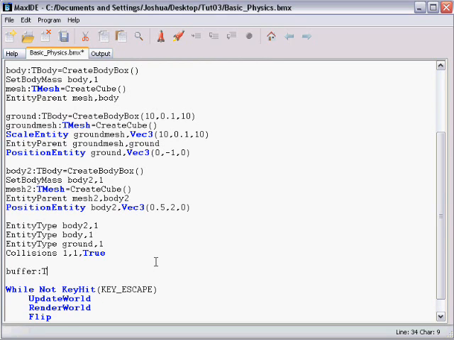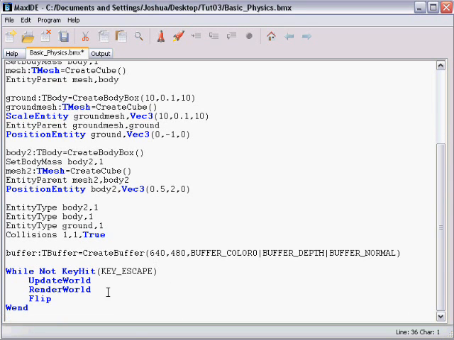First we create a render buffer with the same size as the graphics window resolution, and we need a color component, a depth component, and for deferred lighting we need a normal component.